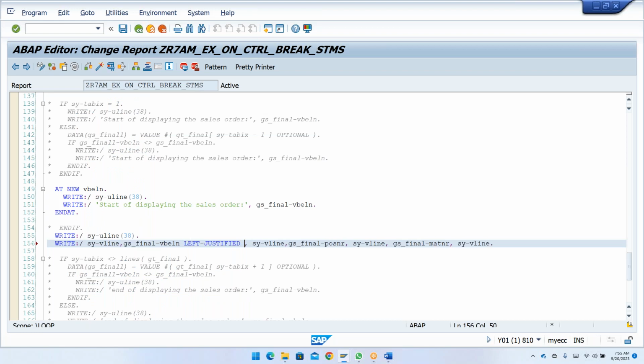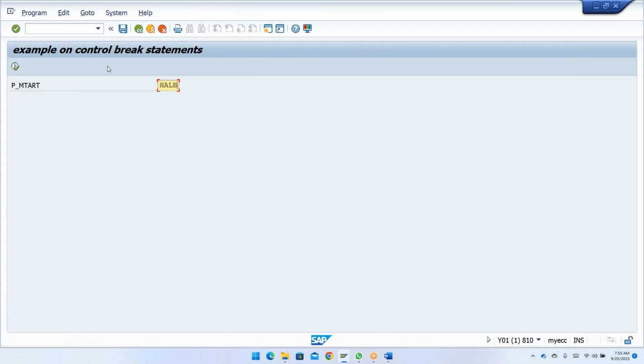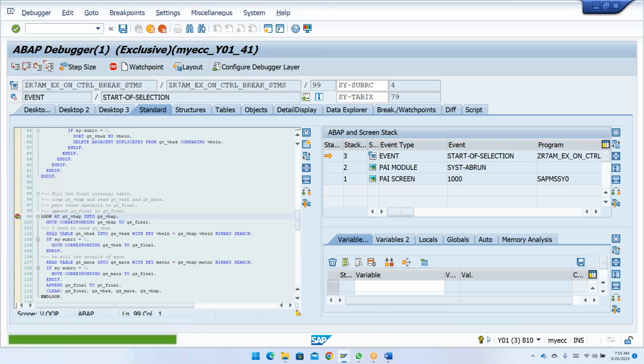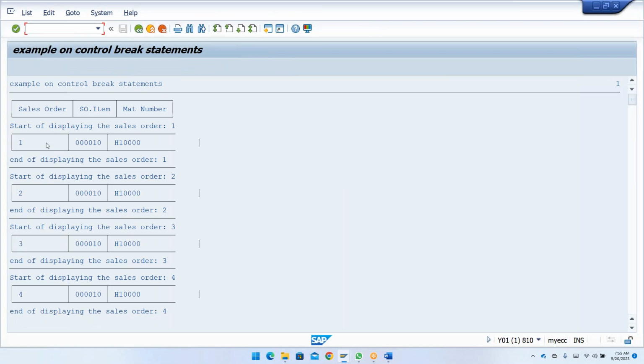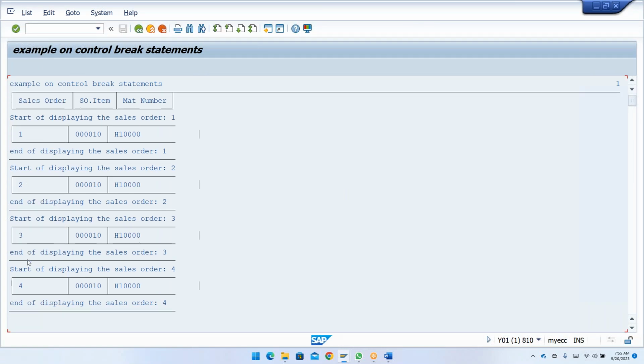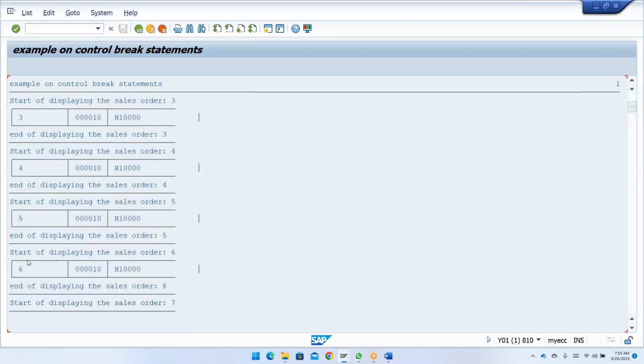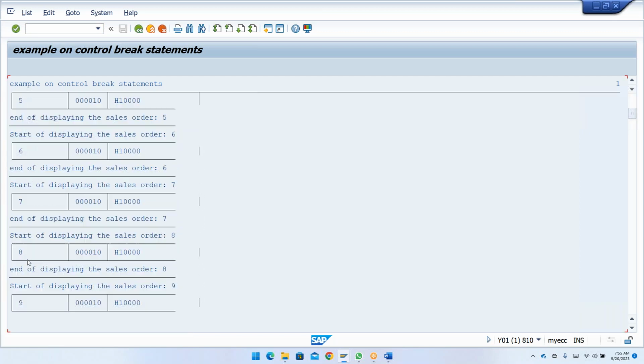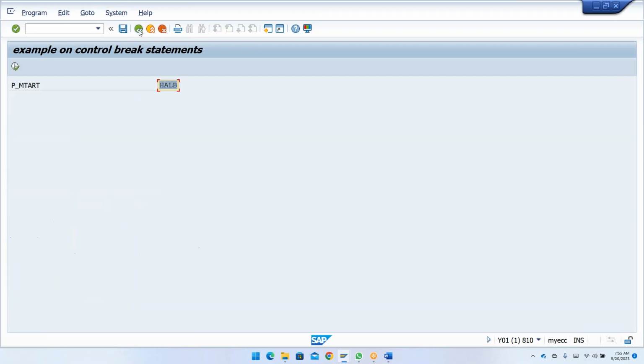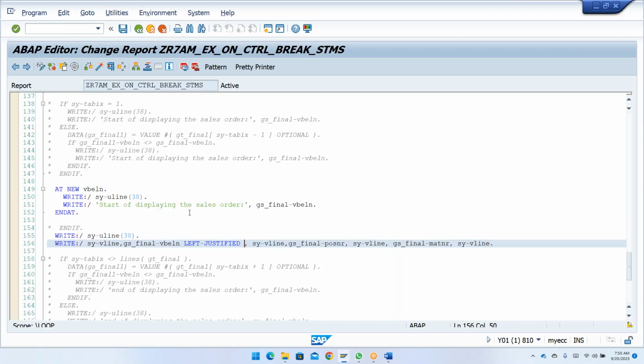So left justified. Now when I say activate this one and click on execute, it will be showcased as left justified. See, the left justified. It has removed all your leading zeros and just justified it and shown it to you. In the same way, I want to use the center.